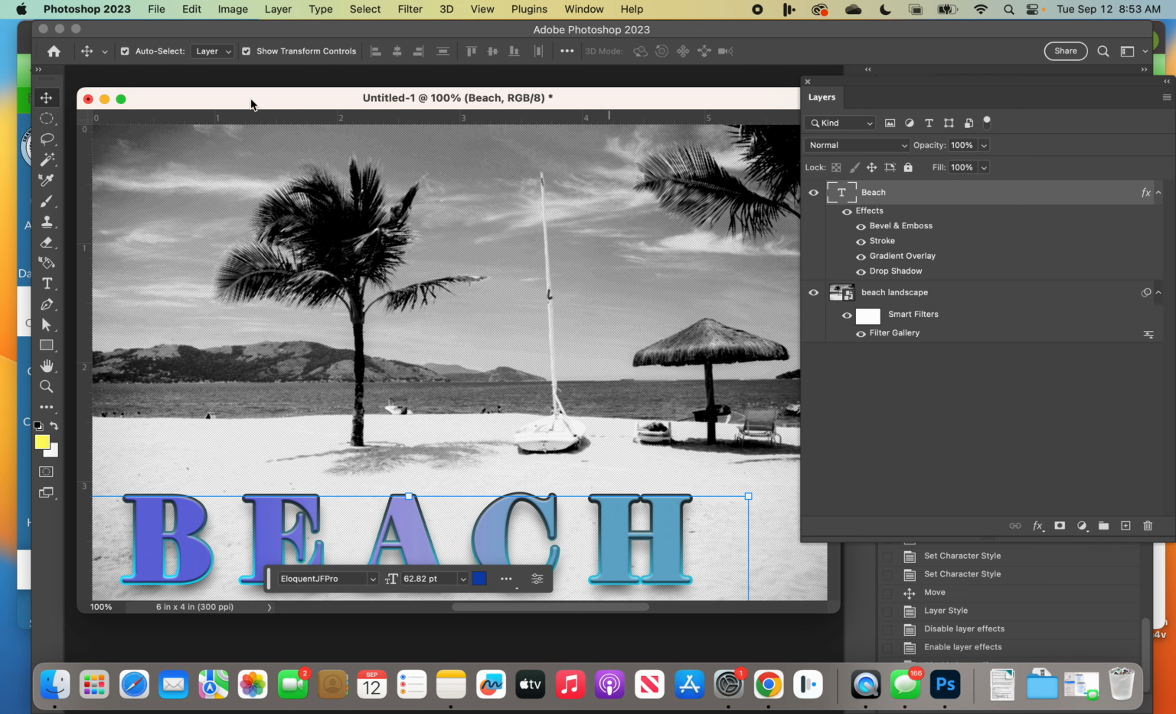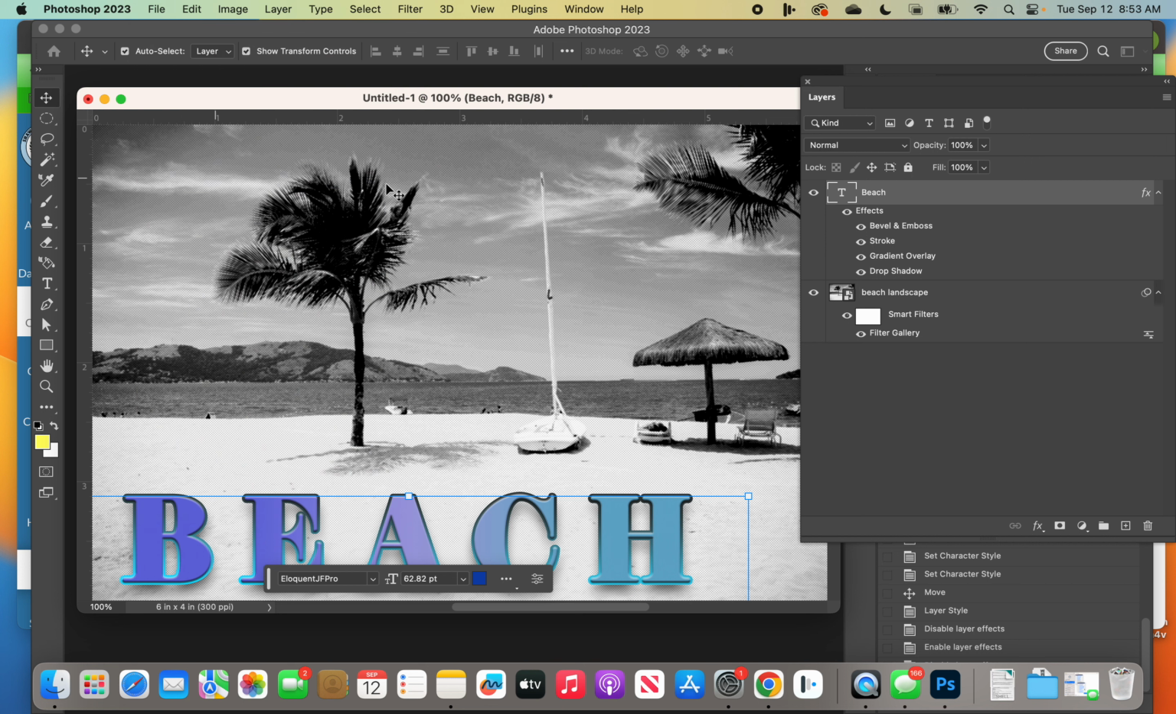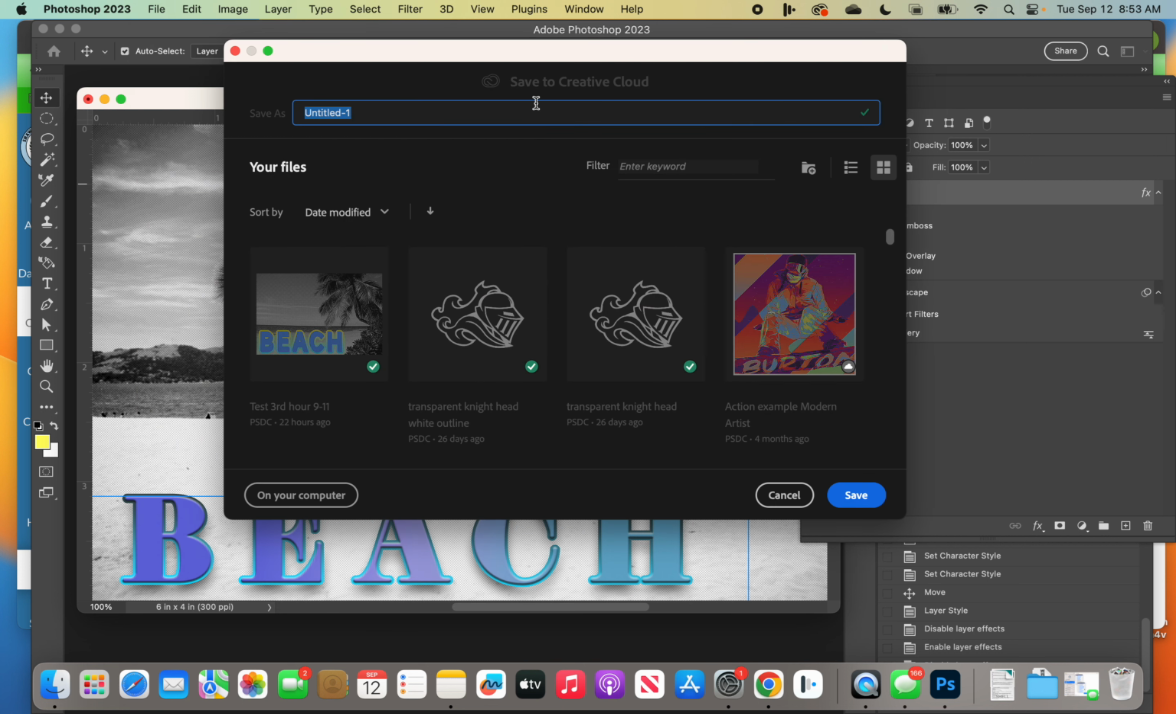So let's go ahead. We're going to save our projects, and we have to practice saving in the cloud. So no matter what, we don't lose it. Like, let's say that you use another computer, your computer crashes, or you want to share this file with a friend because you're going to collaborate. We're going to go up to the word file, down to save as, and make sure that it says in kind of grayed out letters, save to Creative Cloud.